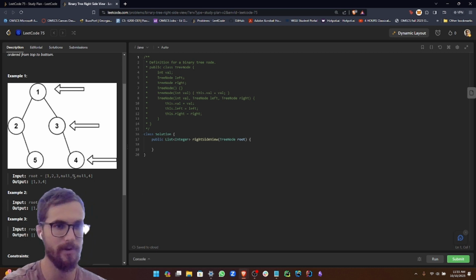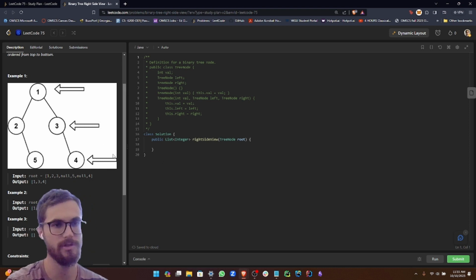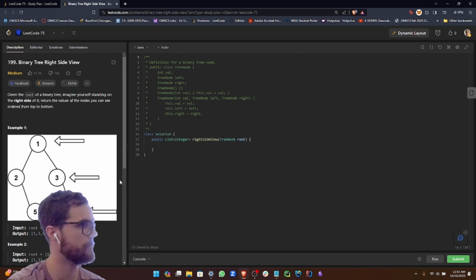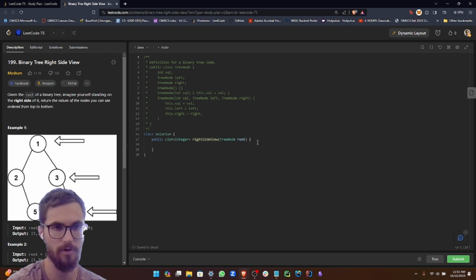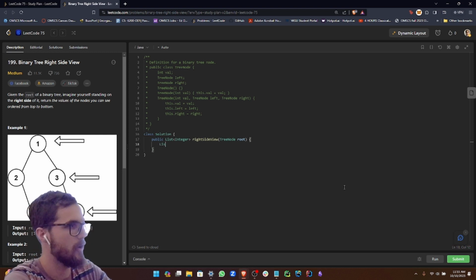And so how we're going to achieve this in our implementation of this solution is primarily through using a queue and the breadth first search tactic or approach. So the first thing that we want to do is, since we're returning a list of integers, which is going to represent the values of the nodes, we're going to want to initialize that list. And we can call that list results.